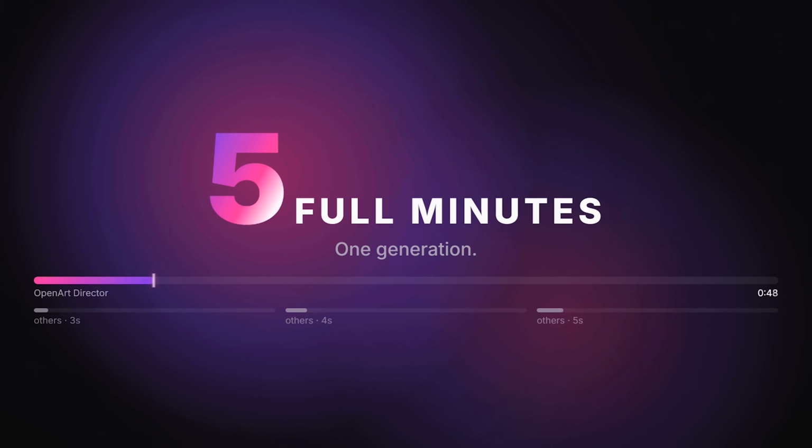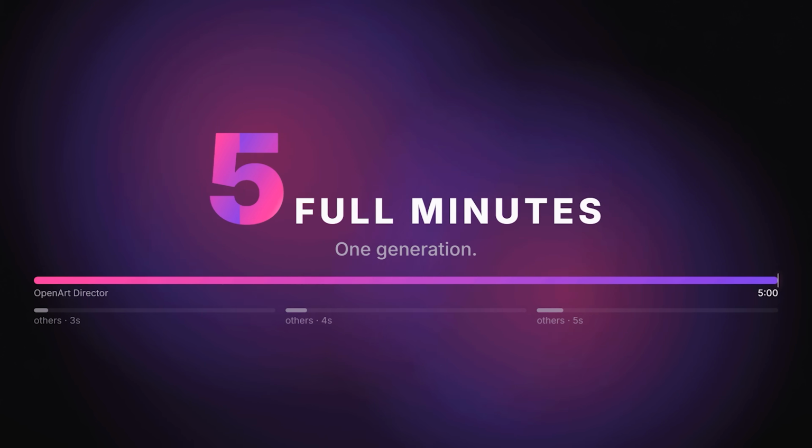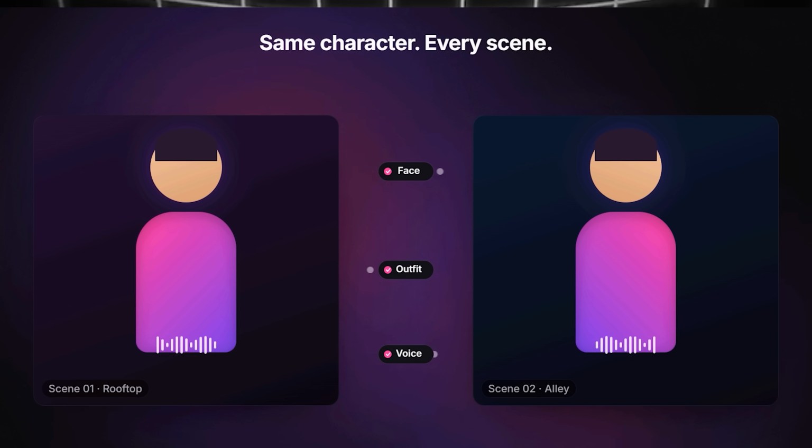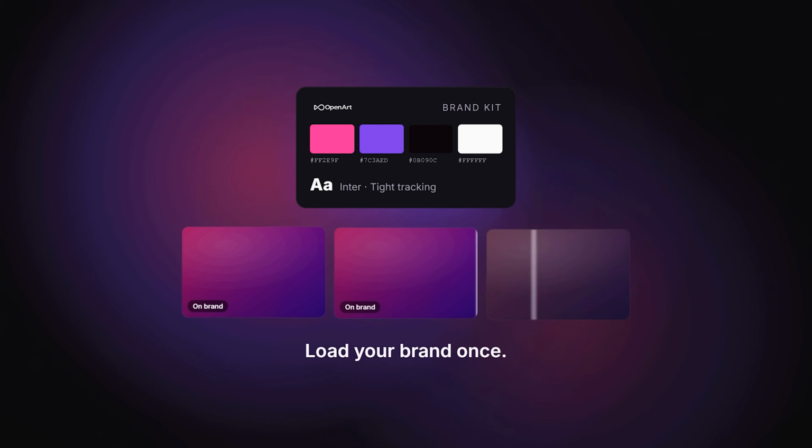So why does it matter when there are already like 100 video editors out there? Two things genuinely set this apart. Most AI video tools give you a few seconds, whereas Director generates up to 5 full minutes in a single continuous piece, so you don't have to stick and glue clips together. At the end you have one coherent video, and it holds consistency across every scene: the same character's face, the same voice, the same visual style and brand look from start to finish.